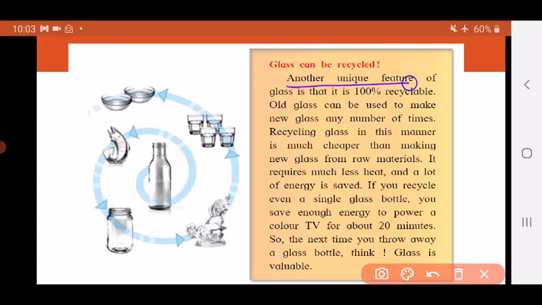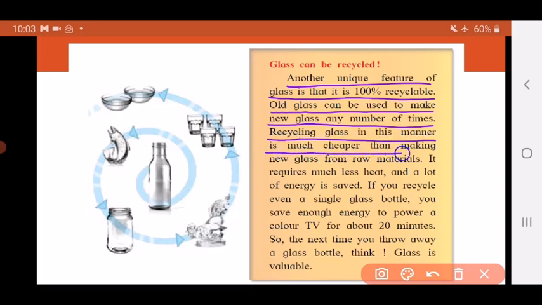Another unique feature of glass is that it is 100% recyclable. So you can completely reuse it again. Old glass can be used to make new glass any number of times. Recycling glass in this manner is much cheaper than making new glass from raw materials.